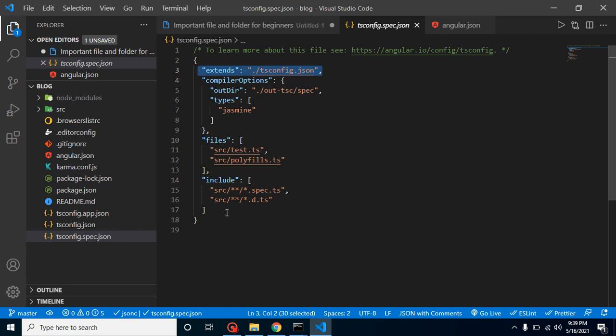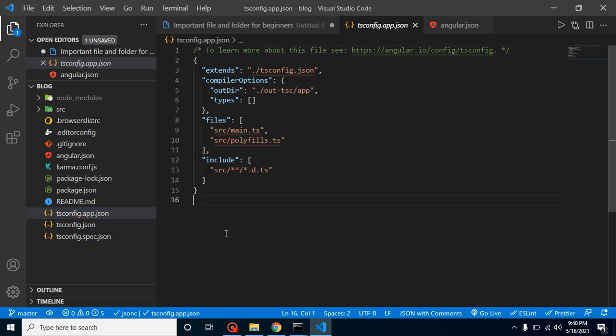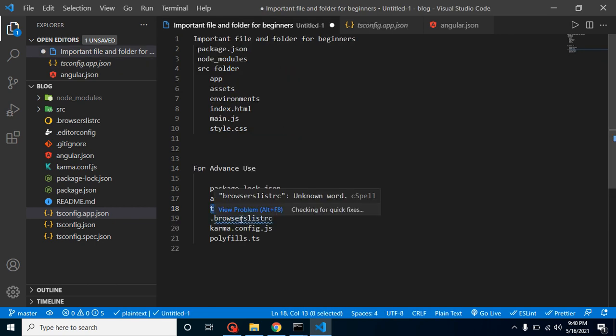But if you still need any change specifically for the test files, then you can write in that file. And if you just want to make any change for your coding file, then you can write it inside app.json, right? All right. After that, let's talk about the browserslist in src.